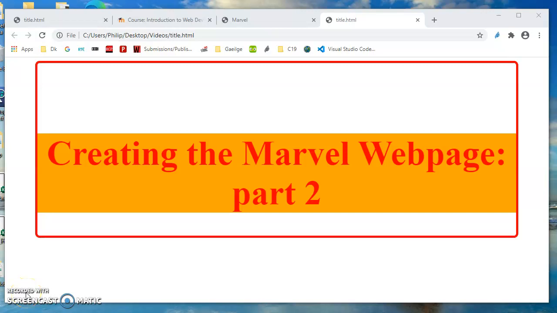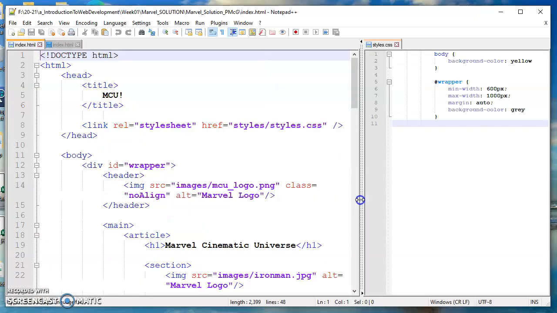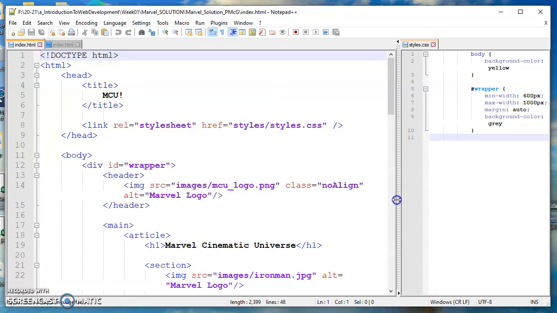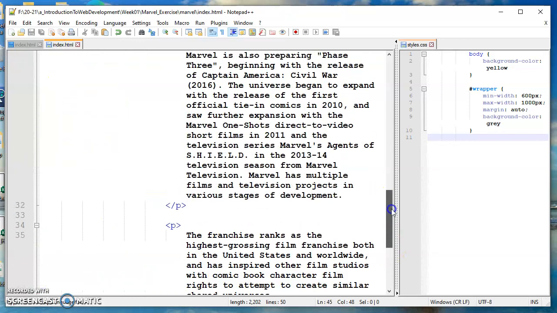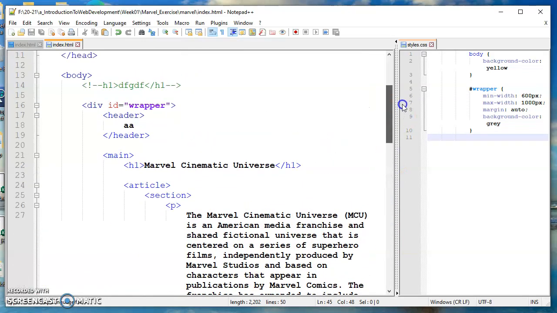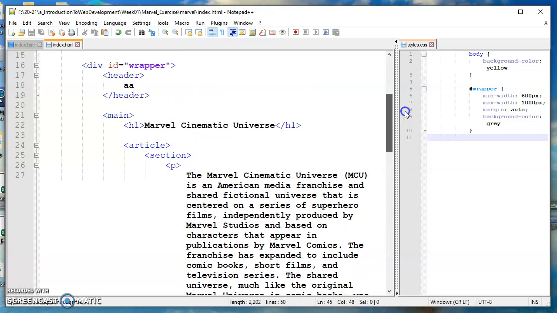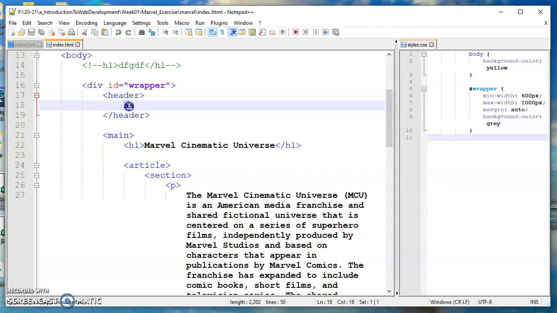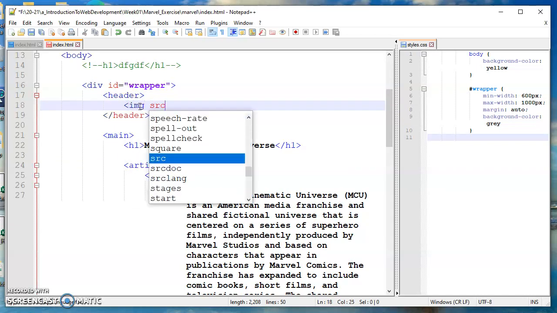Okay, part two. Let's have a look at the code and see what we've missed out. We haven't really dealt with the images yet. That's the wrong version, I'm sorry. Up here, we don't have any images, so we have to put an image inside the header. So instead of this text, we need an image tag.